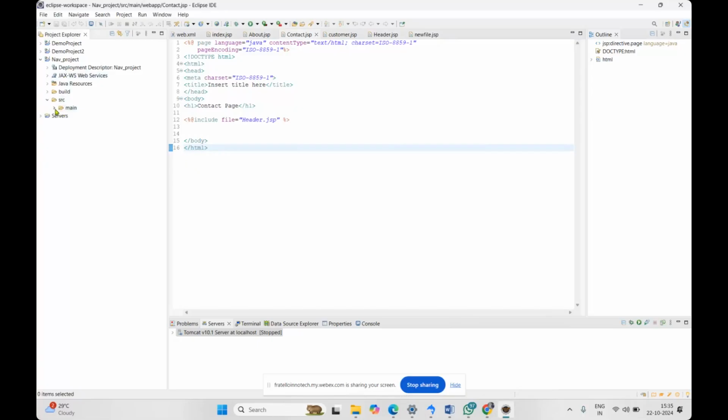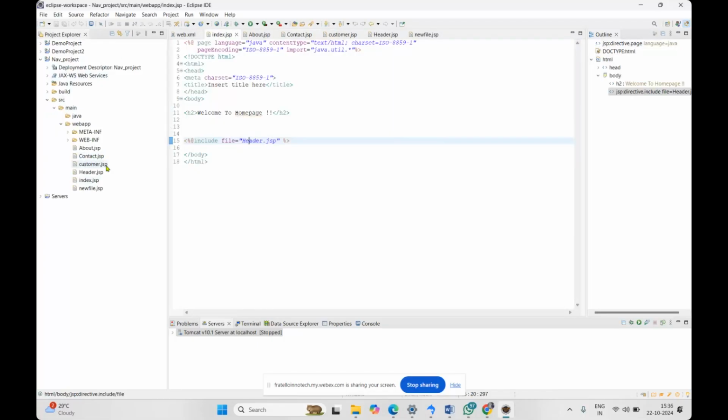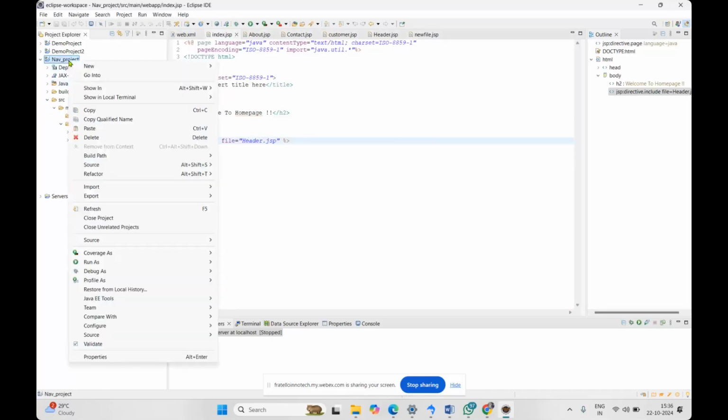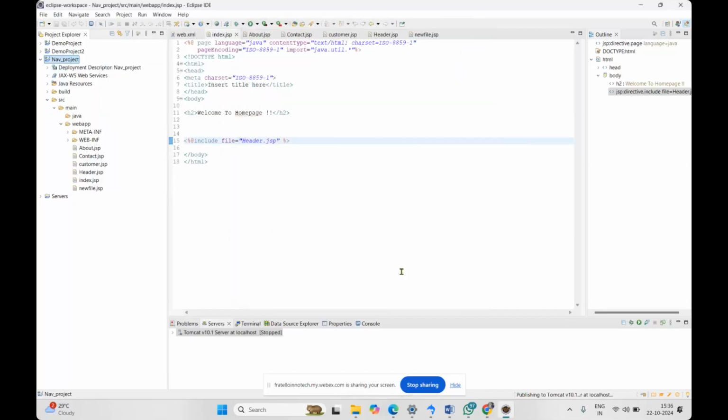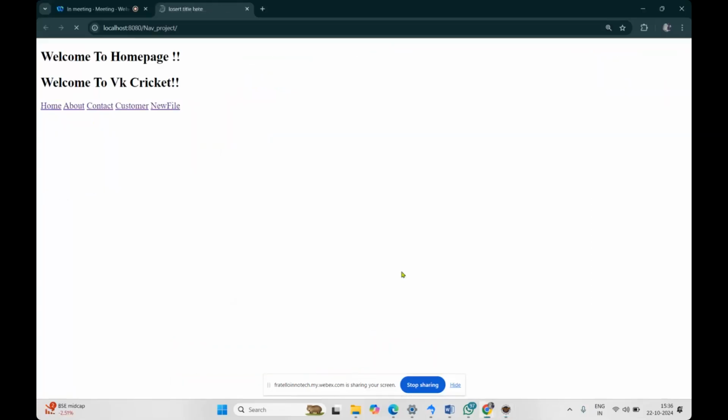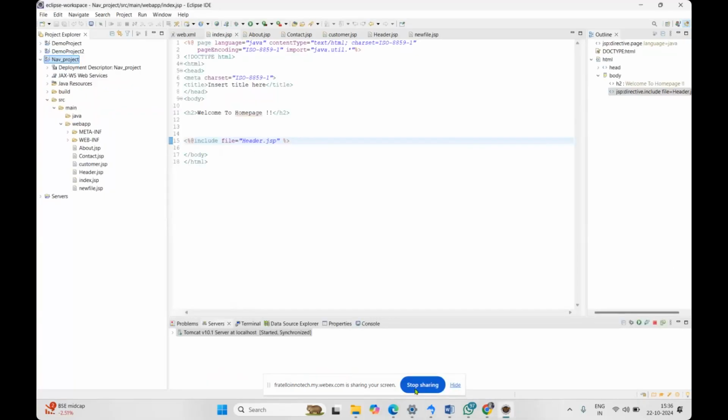Okay, let's go to the project. Yesterday we created all these files, right? Index, about, customer, header, and new files. What we have done in yesterday's class, we created our main header. Once I run the project, everybody knows how to run the project, right? Right click on your project name, run on server, Tomcat, and finish. If somebody is facing any issues with the Tomcat, I will try this once.